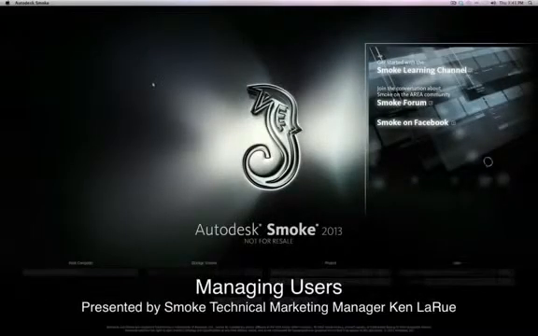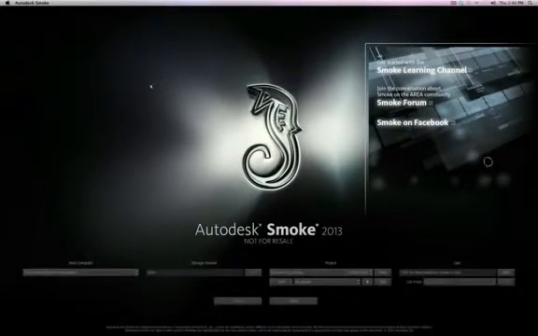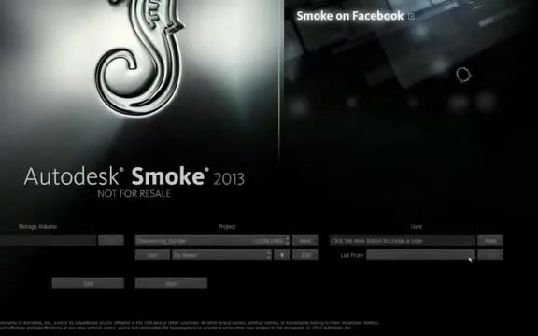When you first launch Smoke, you'll receive the Autodesk Smoke 2013 splash screen. Here we can set several things such as host computer, storage volume, projects, and users. In this video, we're going to take a look at how to create, edit, and delete users. Right now, I have no user created, so I want to click the New button under User.